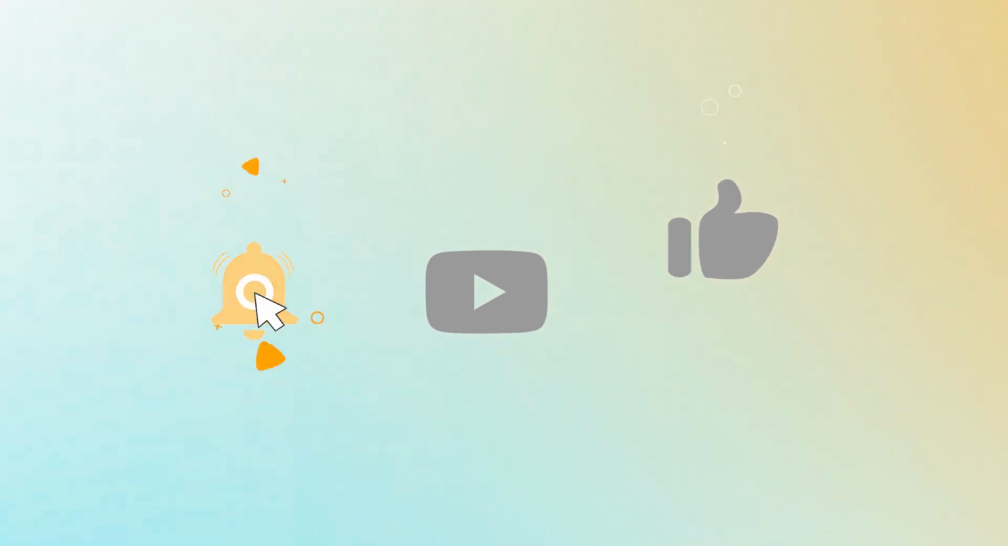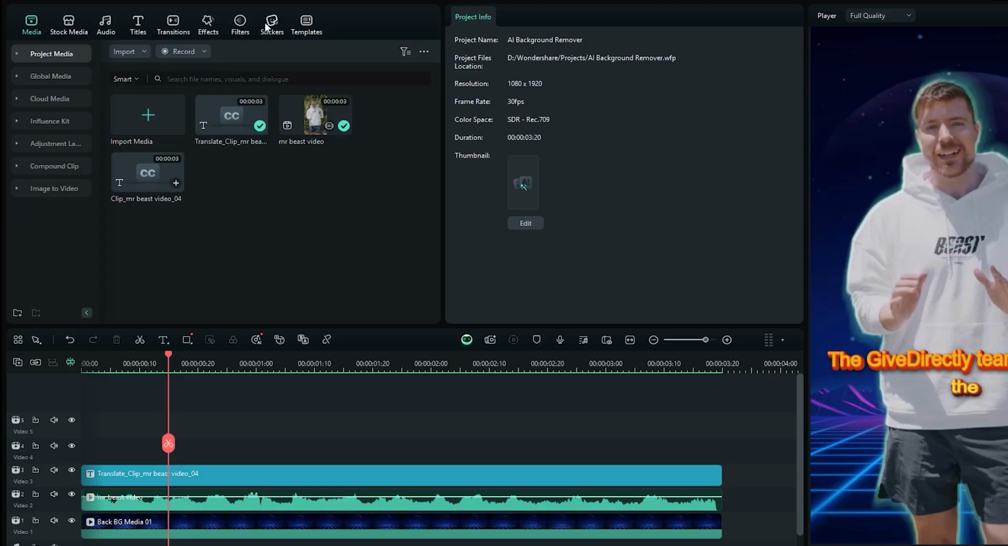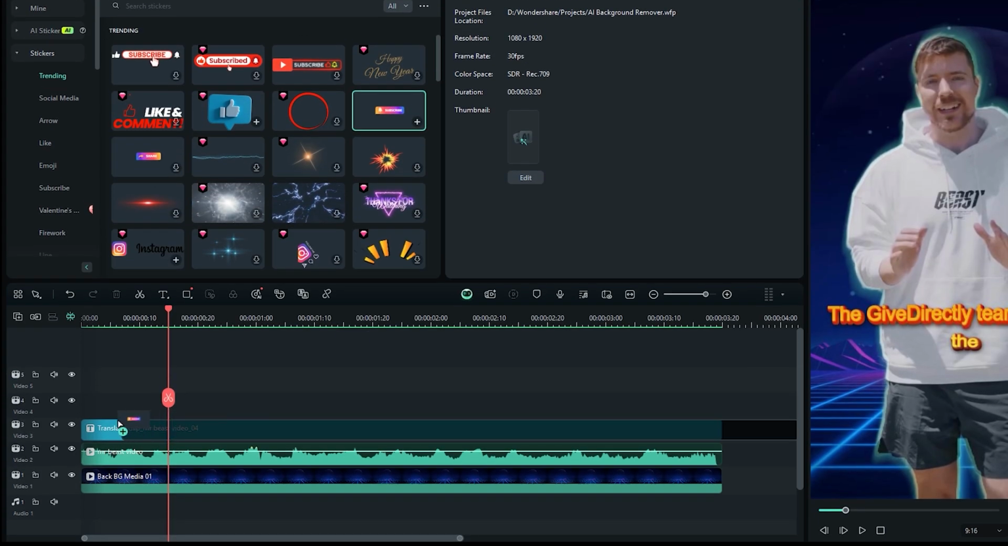Adding motion graphics is the last step of this short video editing tutorial, such as a subscribe animation button, like animation, or any animation that highlights the related topic of the video. To do this, let's go to the sticker selection. From there, you can apply this subscription animation to the video. Now place it on the timeline.